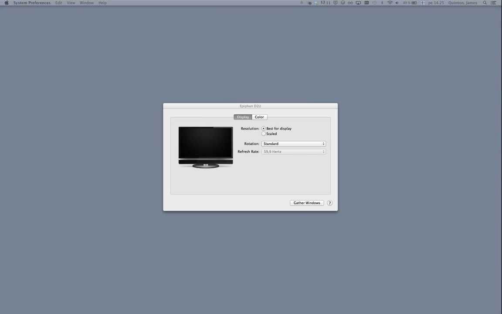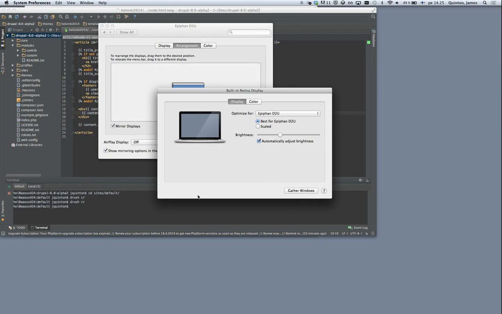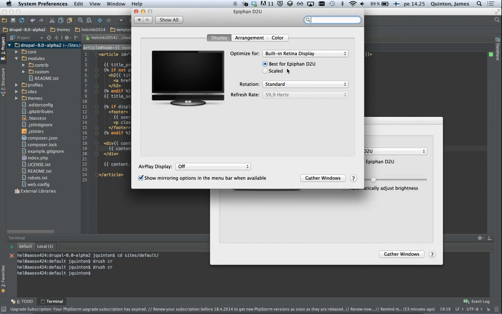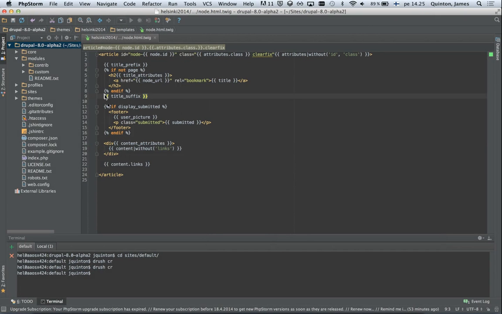Just going to try and mirror my display. So. All right. Okay, can you see that at the back, or do you want me to zoom in a bit? That's all right. Okay, great.